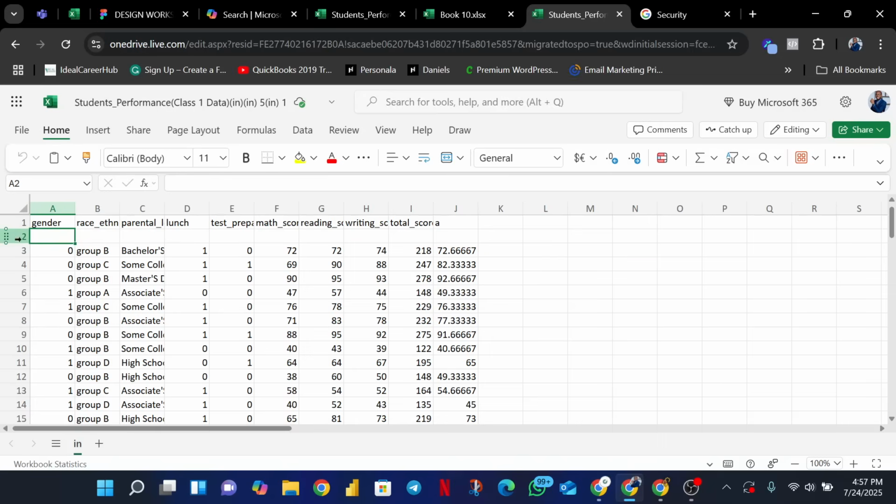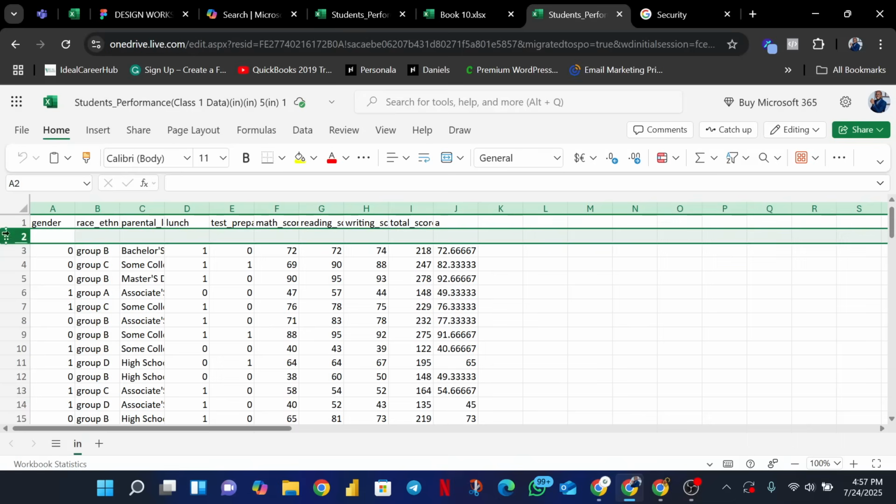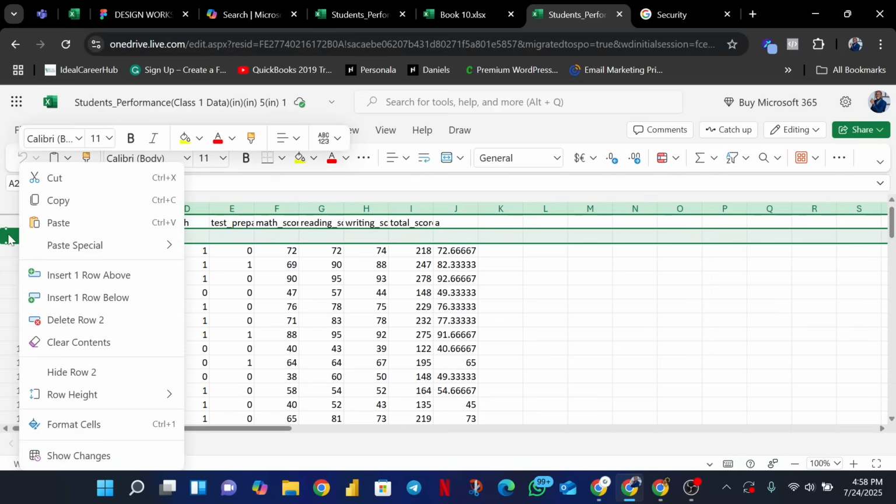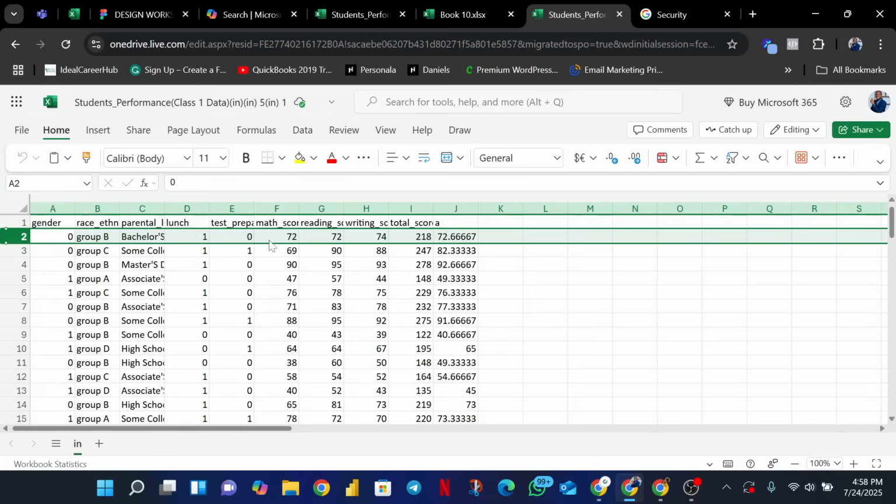So what you want to do is to go to that number 2 row, click on the number 2, and right click on it to delete that blank row. When you right click on it, there's a pop-up in front of your screen that will tell you delete row 2. Are you seeing it? Delete row 2. So I'm going to delete row 2. Now you see that we don't have any blank space on this data set anymore.